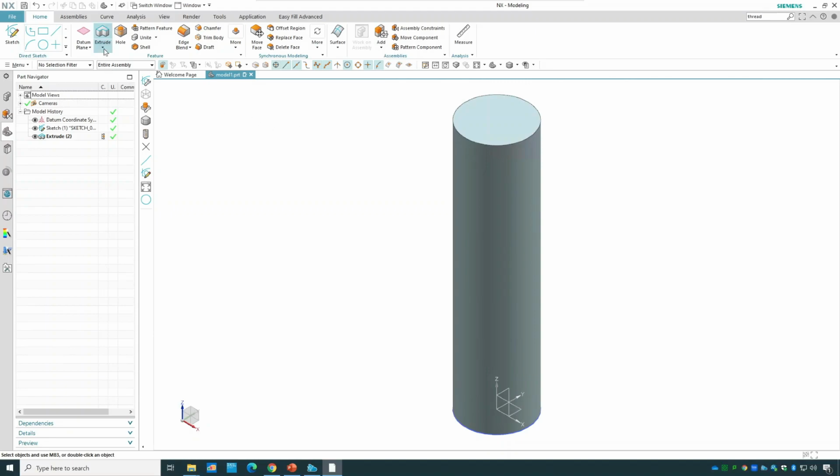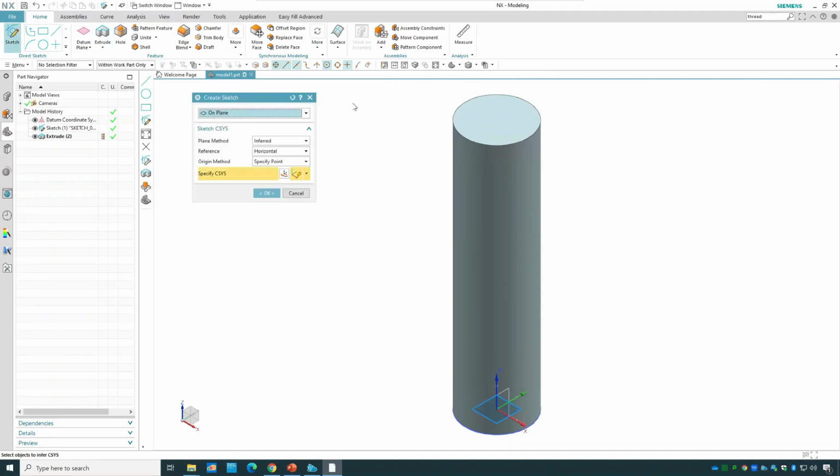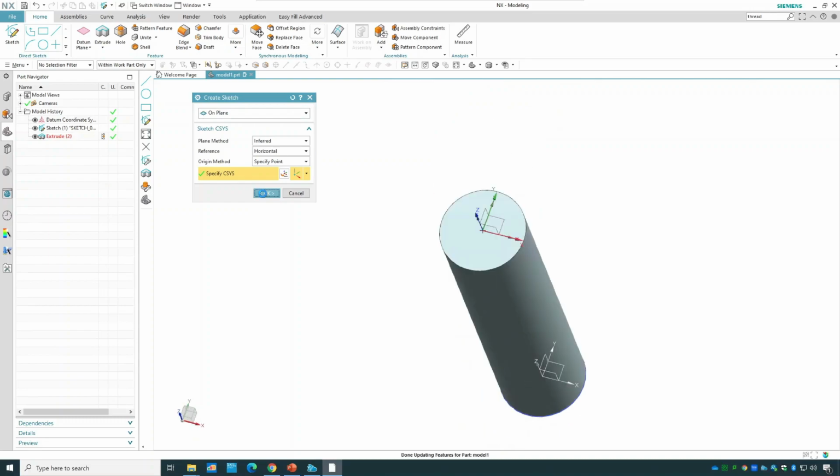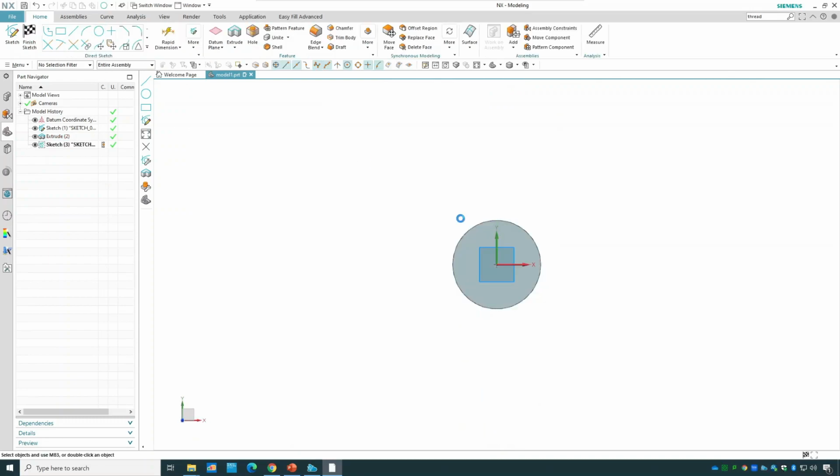So what they do is go and create a sketch. Click here. Click OK. Let's make a circle there with a diameter of, let's say, 18, for instance.